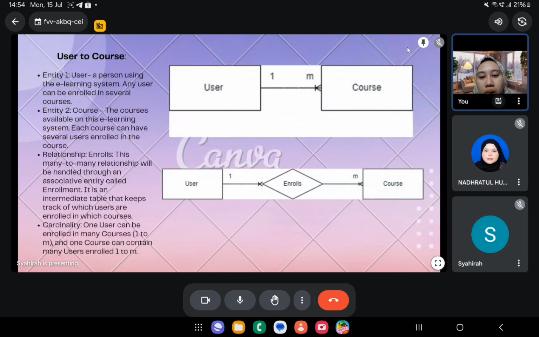Next is ERD. User to course. Entity one, user, a person using the e-learning system, and user can be enrolled in several courses. Entity two, course, the course available on this e-learning system. Each course can have several users enrolled in the course. Relationship, enrolls. This many-to-many relationship will be handled through an associative entity called enrollment. It is an intermediate table that keeps track of which users are enrolled in which courses.